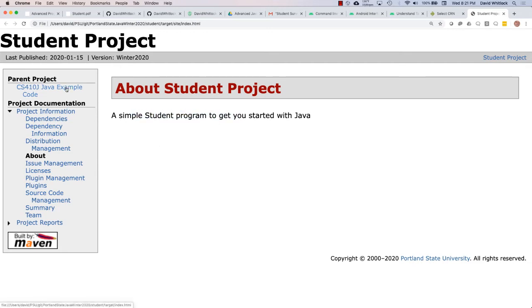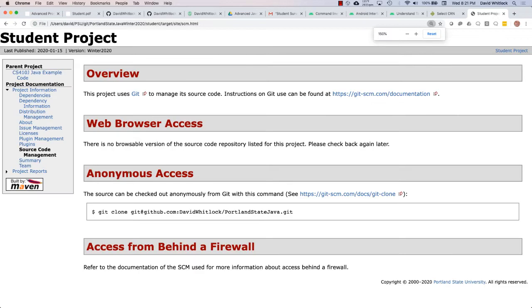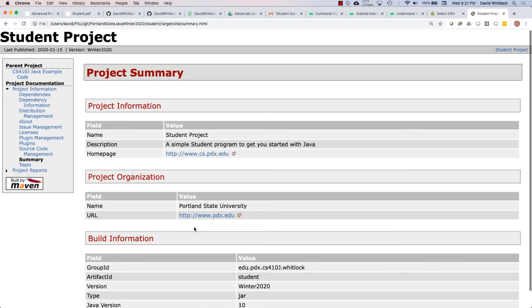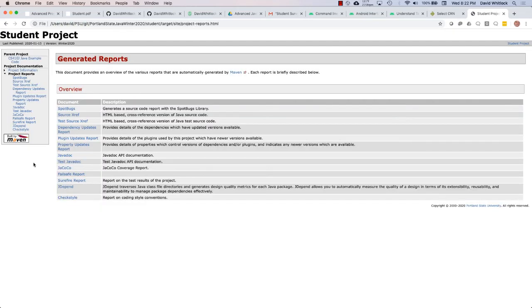And you can do all sorts of stuff like, no, maybe that will work. No, it won't. You can find out things. It's all generated sort of automatically for you based on how you've configured things. So you can find things like, oh, hey, source code management. And it'll tell you, oh, yeah, here's how you can get the source code. Oh, that link's not right. I need to fix that, but whatever. But probably more interesting, I have information about the project organization. Yeah, right. So it's part of Portland State University. Oh yeah, and then this should probably be my name or something like that. But let's look at the interesting things, which are the reports.